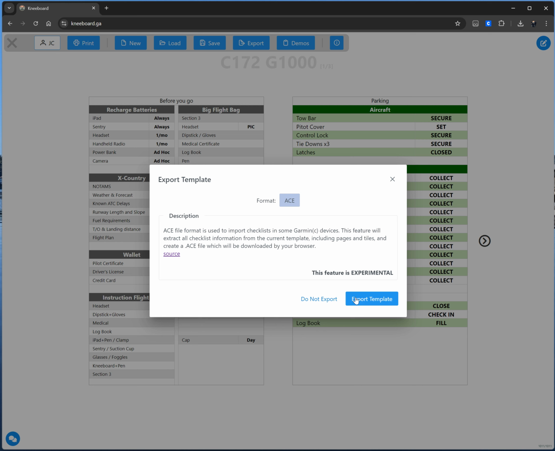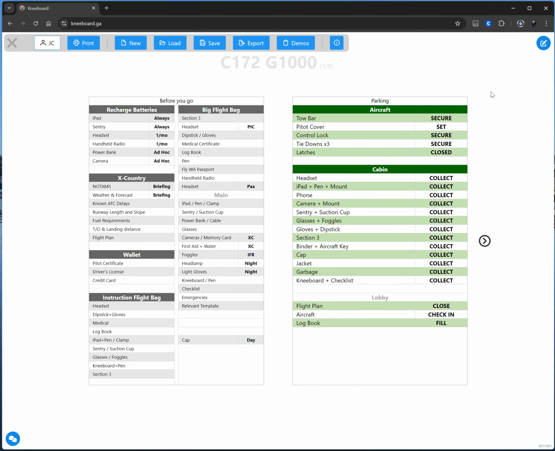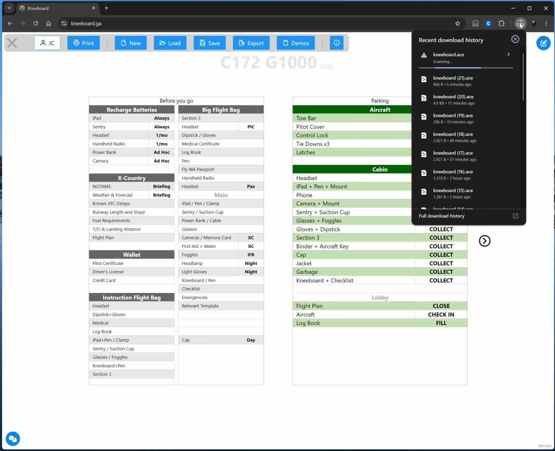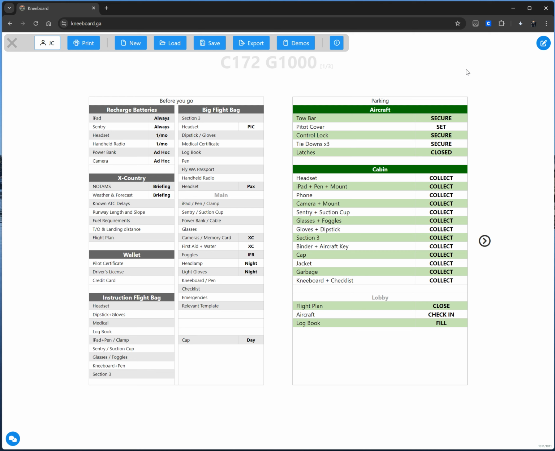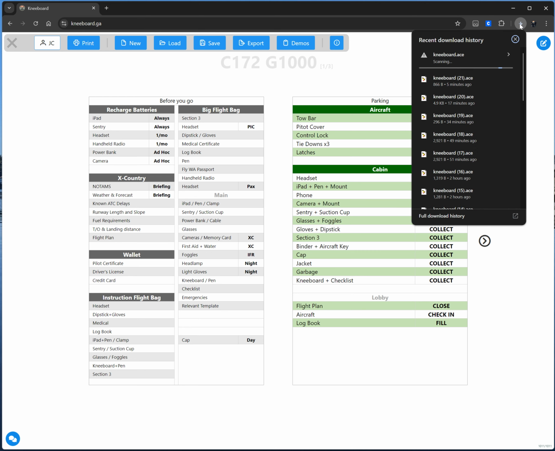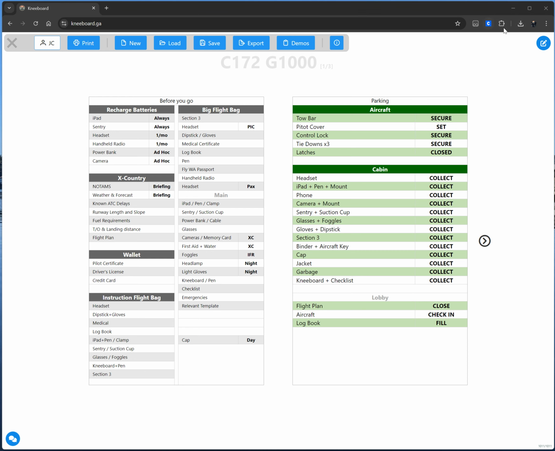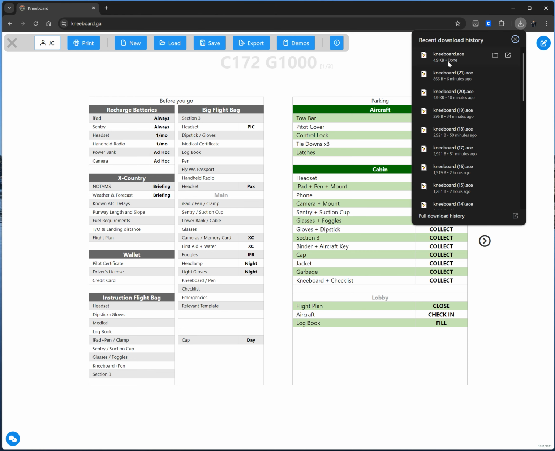So if I export this to ACE format, export template, my browser is downloading. And actually Chrome is scanning the file at the same time. Okay, my file is now scanned. I can open it.